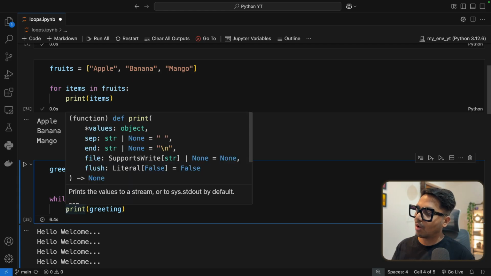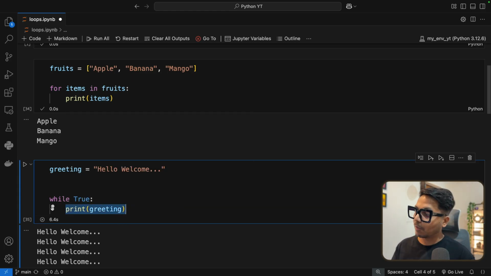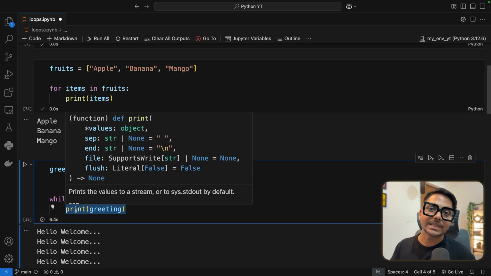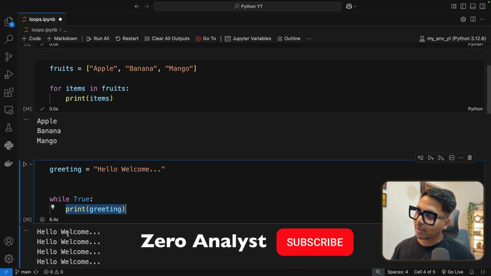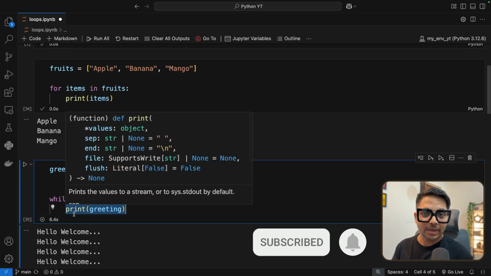If this condition is true, all the code that we have here, which is one indentation inside this while loop, is going to be executed, and it will keep on executing. Basically, first it will run all the code, then it will check the condition again, then it will run all the code again, and it will keep on going because this condition would never become false until you cancel it.